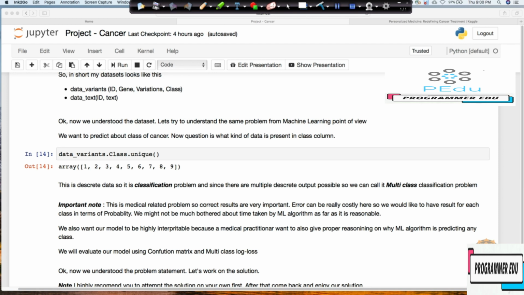So we are interested in predicting the class, right? The class will be between 1 to 9, so it can be 1, 2, 3, 4, 5, 6, 7, 8, 9. We got this value by looking at the unique values from the class column. Now, if you look at it, this is a discrete output, right? As soon as we see that it's a discrete output, we say that it's a classification problem.